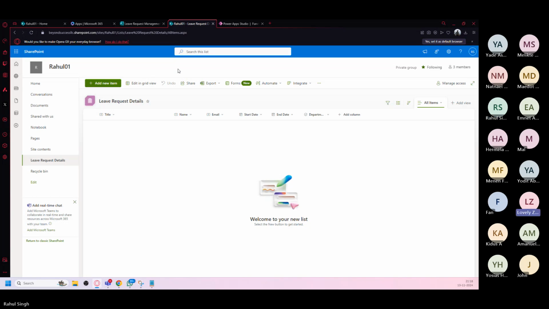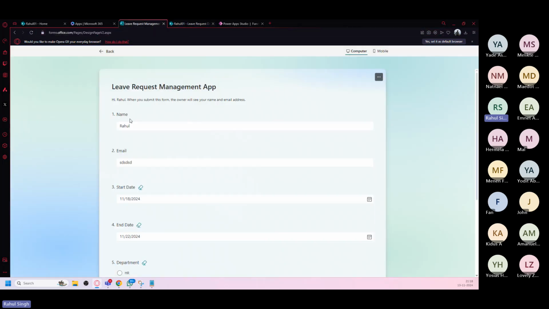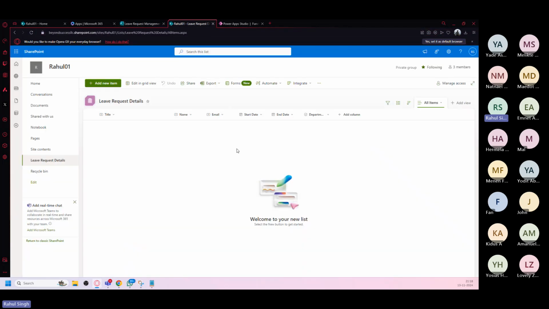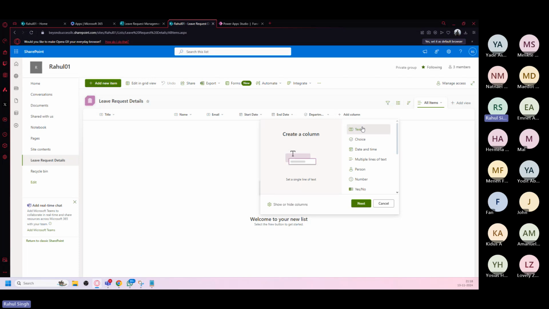I can see the leave request details. Yes, yes, yes. That's what. Very good. Okay, now guys, name, email, start date, end date, and department. These columns I created based on the form data, right? Now I'm going to add two more columns. Let's add two more columns.